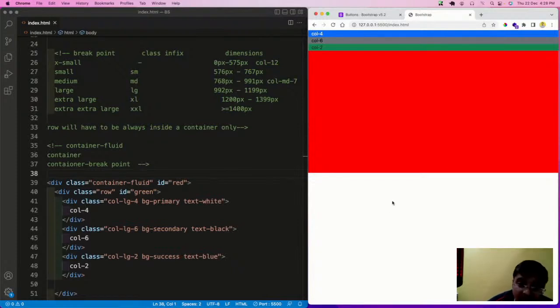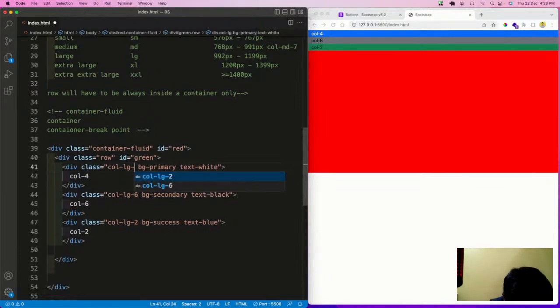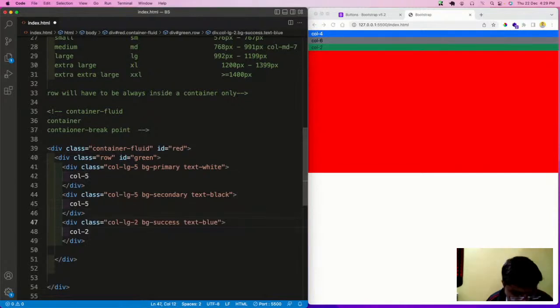Okay, now let us change this setting to 5, 5, and 2, because we have 12 columns. So what we will do, we will use 5, 5, 10, and plus 2, 12. So I use 5, 5, and 2. So now how does it work?